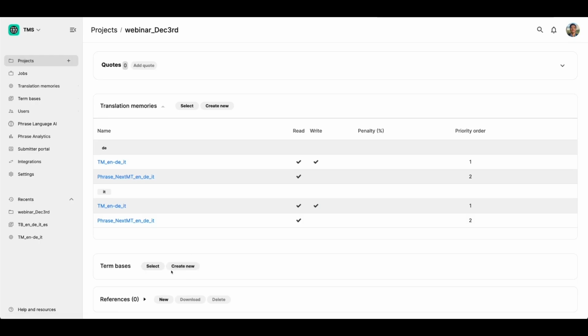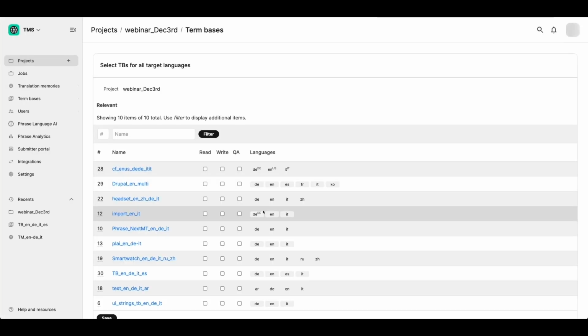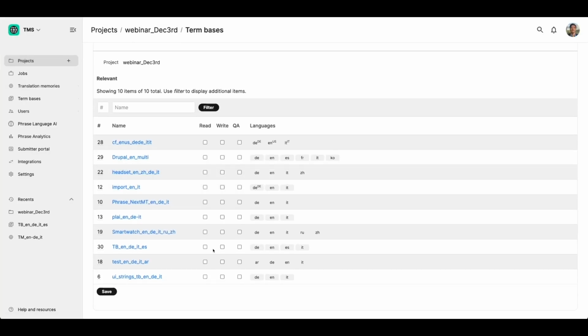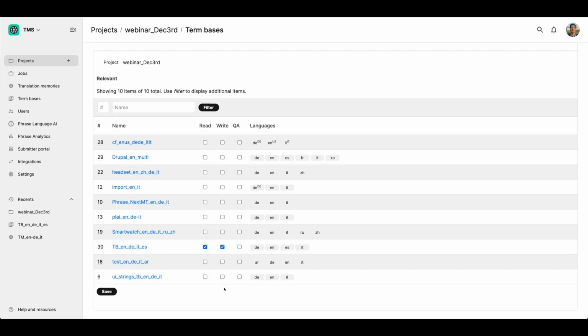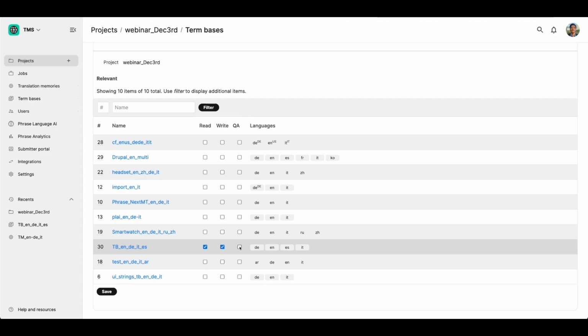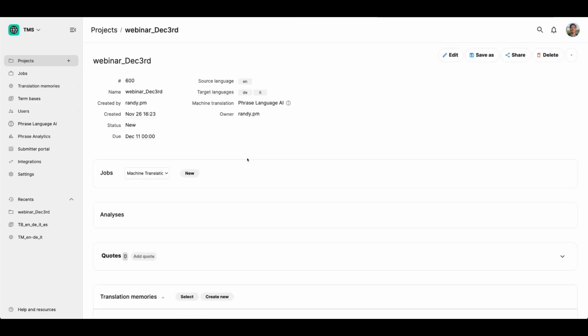Again, here you can either create a new one or select a term base and decide whether you are loading a term base for all languages or just some of them. For each term base, you can decide what you want to do with it. For example, if you only want to read it, but you do not want to use it for the QA, or whether you want to use it for the QA, but you do not want to write new terms to it. And here again, you can add also multiple term bases with different settings. Let's save this one.